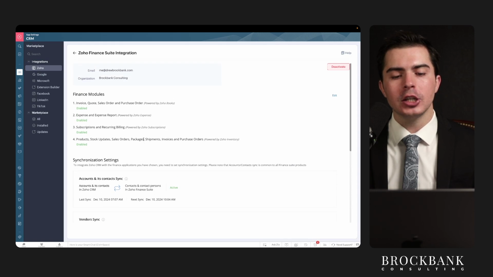But you can see that this doesn't just integrate with Zoho Books, also Expense, Subscriptions, and Zoho Inventory. This is a very robust integration. It's the best way to pull these records into Zoho CRM.